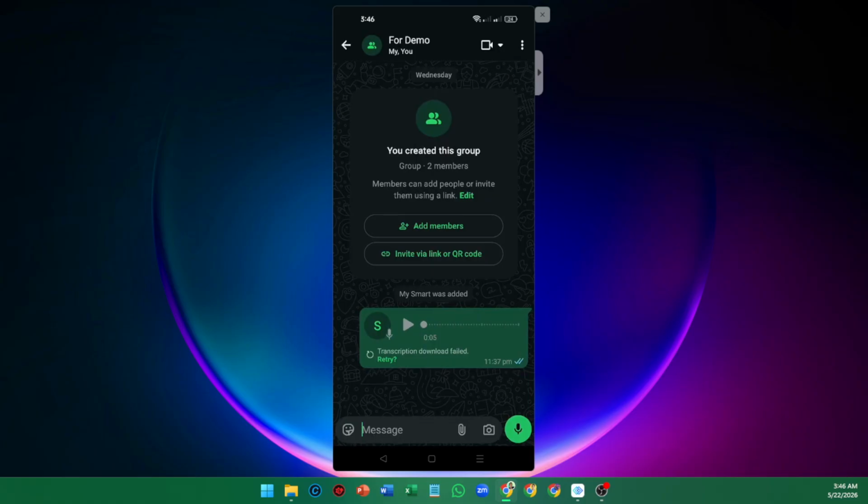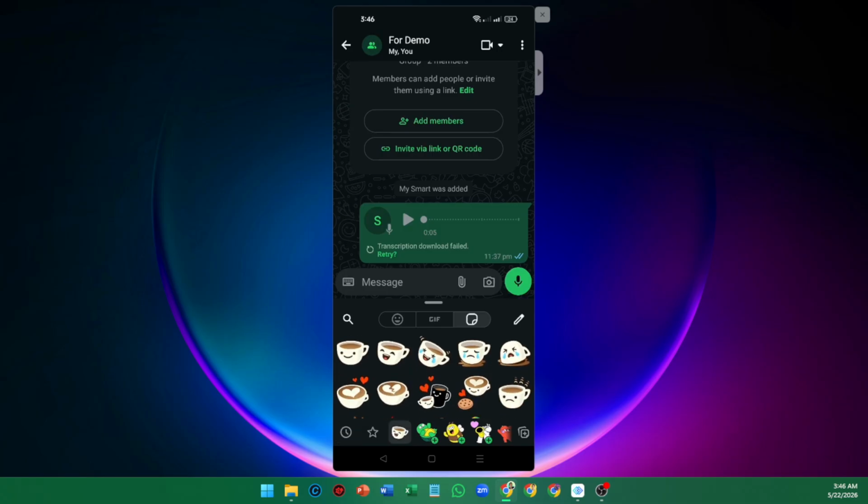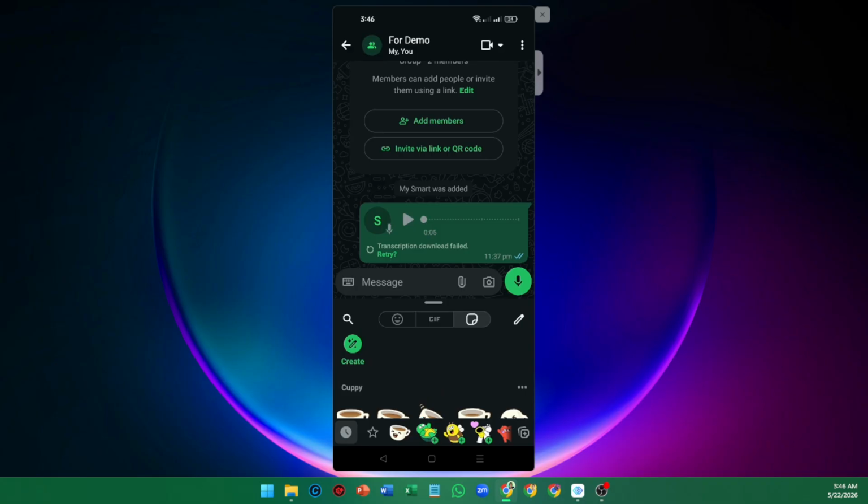Look for the emoji icon near the text field. On most phones, it's a smiley face next to where you type. On desktop, it's also right by the typing area. Tap or click that emoji icon to open the panel where you can choose emojis, GIFs, and stickers.